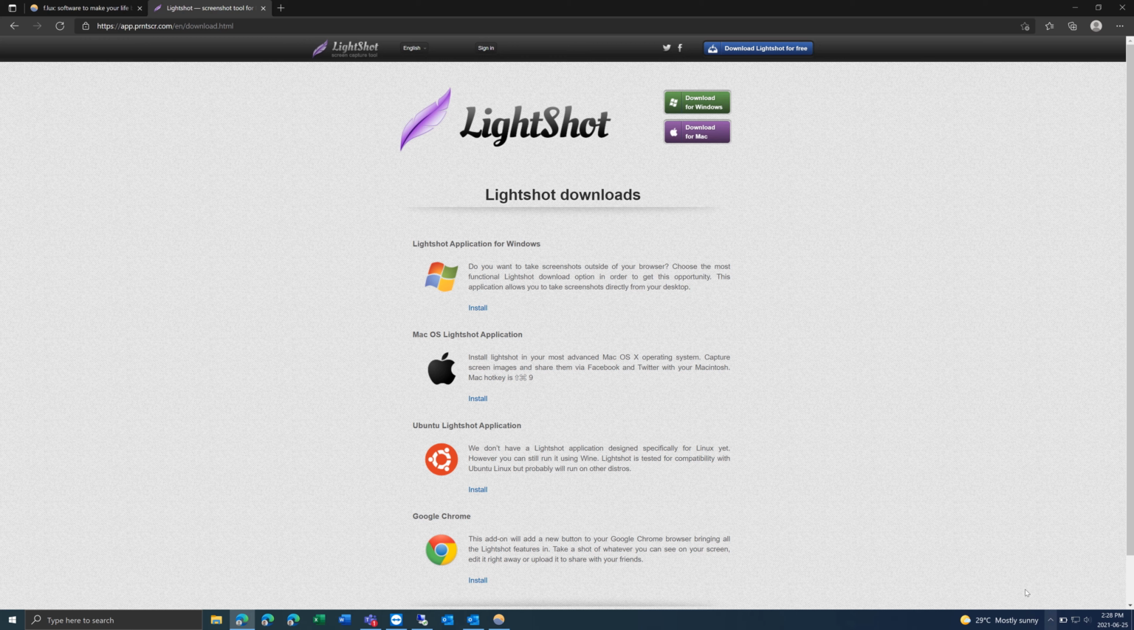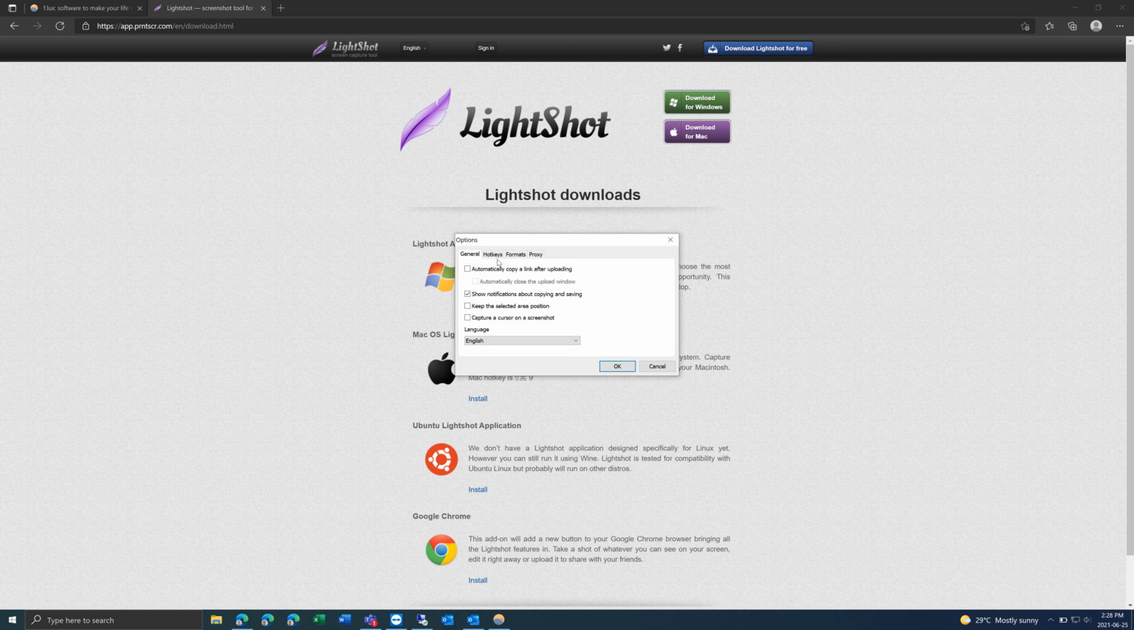What this is, it's a screenshotting tool. So it's also in the taskbar. You can open options, and you can configure which keys you want as the hotkey. I use Control Shift Q. You can use whatever hotkeys you want. PNG or JPEG, and general settings.